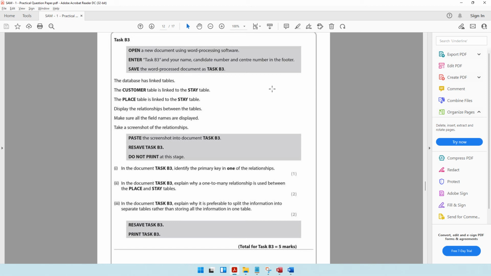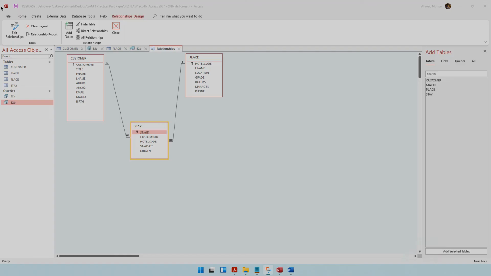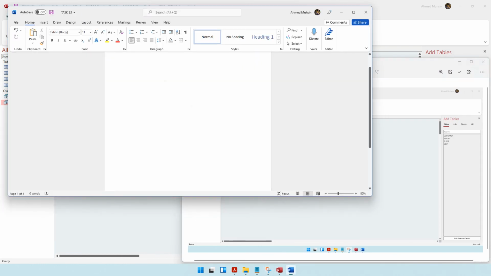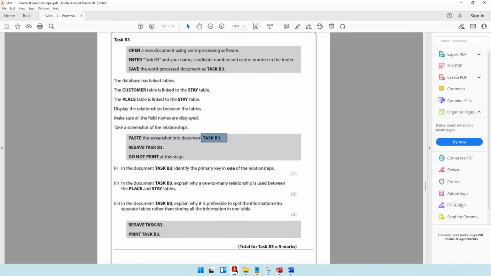Okay, then let's go on. It says take a screenshot, and you're supposed to paste a screenshot into document task B3. So I'm going to use my snipping tool, new, take a screenshot from here to here, come to task B3, Ctrl V.